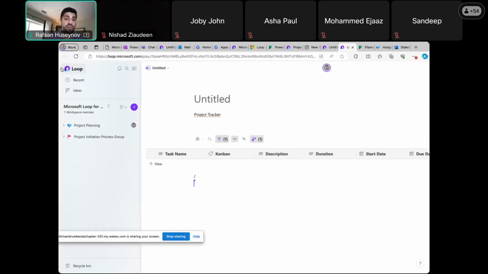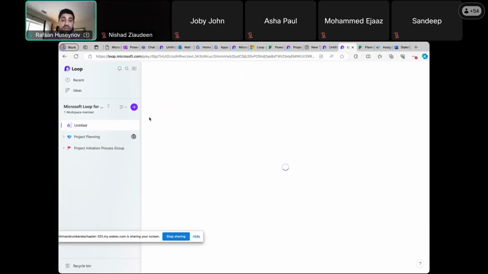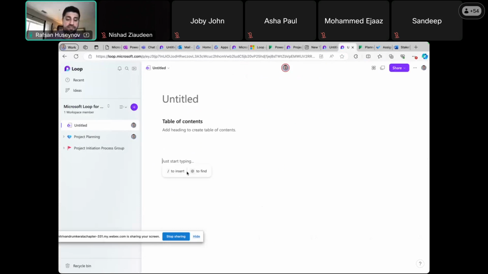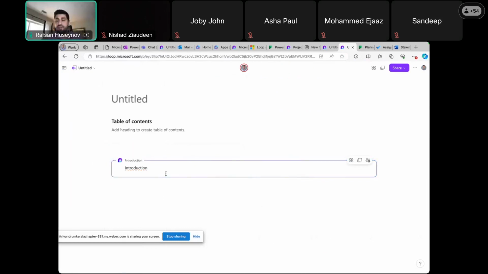For example, a lot of you might be writing articles. You can come here and click / table of contents. Now, if I make this a header, as you can see, it turned out like a table of contents. Now you can start adding information. And then once you have this, again, you can make this a component and share it with others.